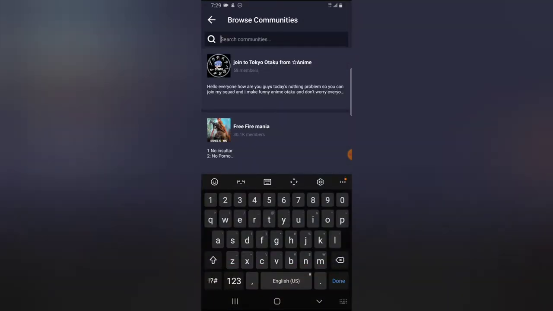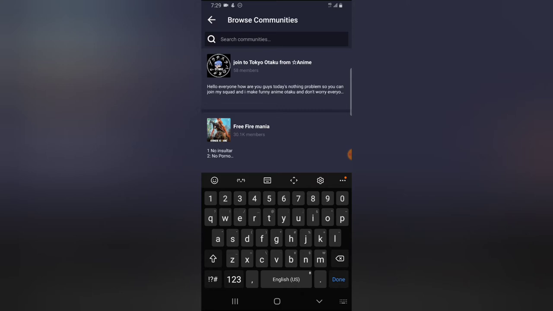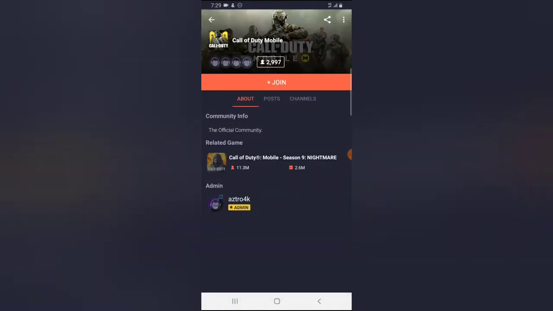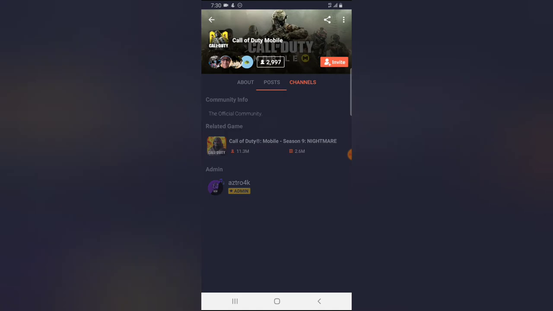Now I'm going to go ahead and search for a particular community, so I'm going to type in Call of Duty Mobile, right, and wait for it to load. And this one that has 3k members, I'm going to click on that, and then you see an option to join. I'm just going to click on join, and that is it.